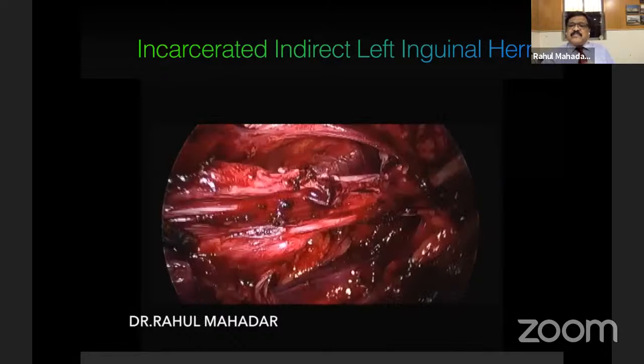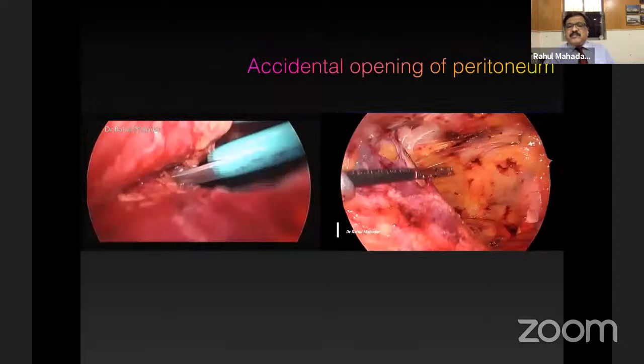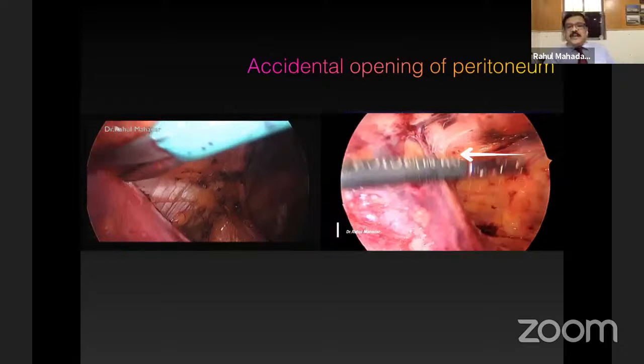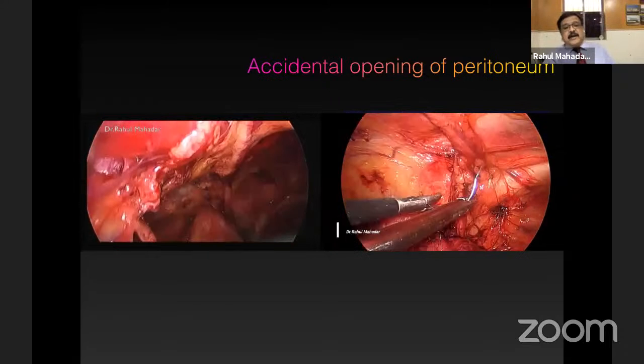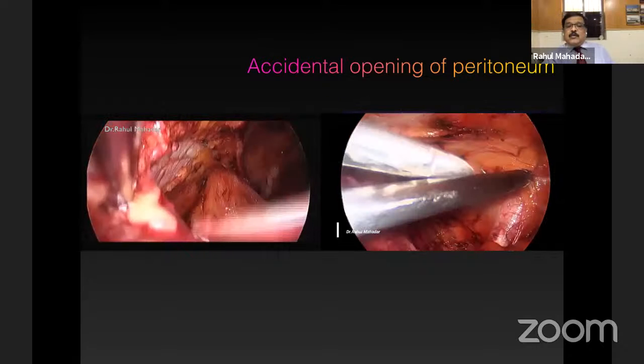Now, accidental opening of the peritoneum. See here, I have opened the peritoneum on both sides; I'm showing two different cases here. You can see here on the right side, the rent. There I'm using sutures to deal with this. On the left side, you can see that while doing dissection, I have made a rent. Here you can see the rent now on the left side.